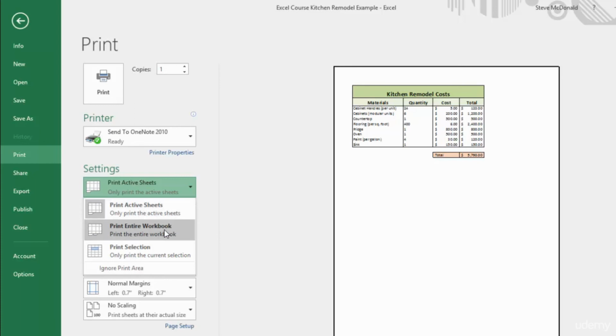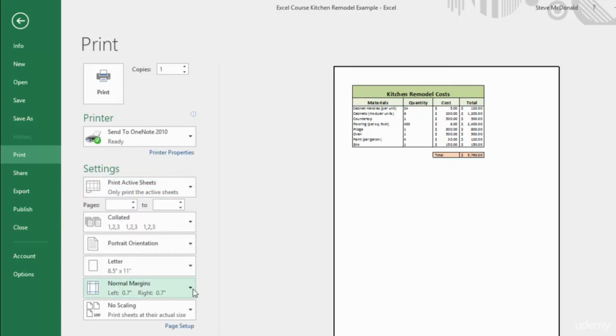You can print the entire workbook, which would be all of the worksheets in that workbook. So if I had 3 different worksheets with different spreadsheets on each one, it would print the entire thing. Or you can print just a selected area. You can play with the margins to give more or less white space around your spreadsheet, and then you can scale it to fit the page in different ways.